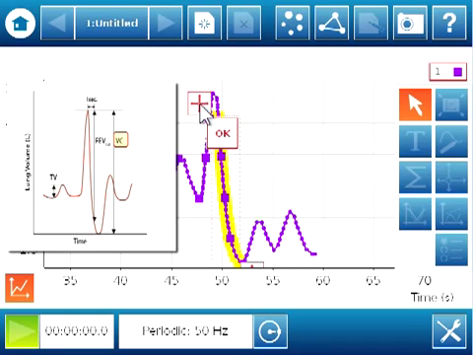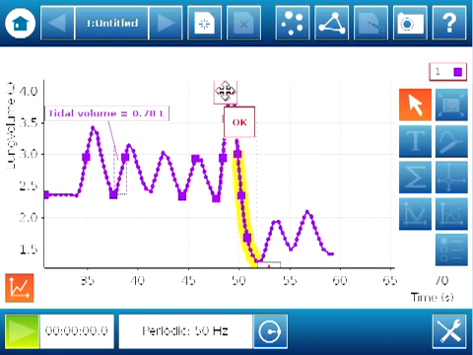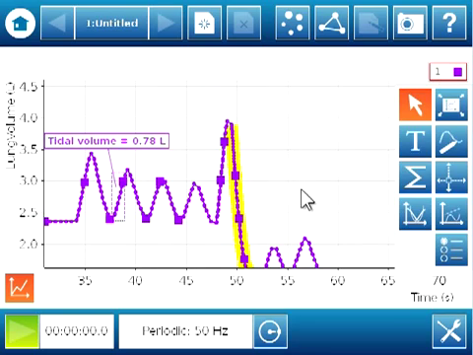And if I don't select exactly what I'm interested in, you can see I kind of missed the peak of the line there. I can use the corners of the selection area to be sure that I select what I'm interested in. And I can click OK.